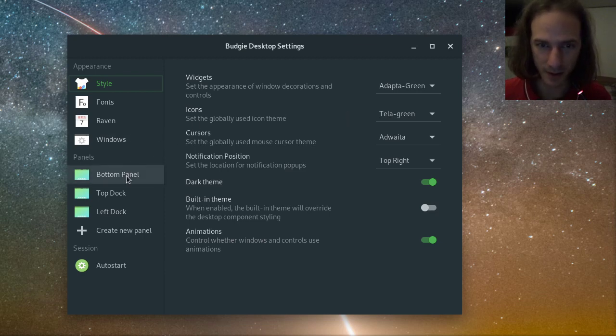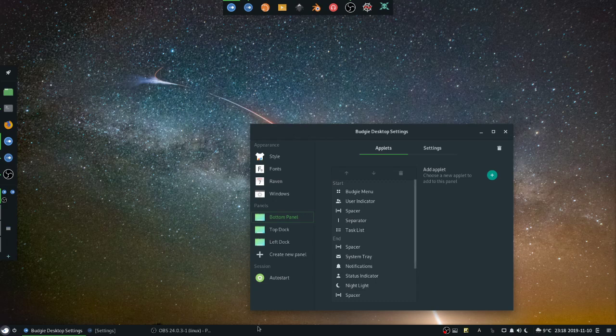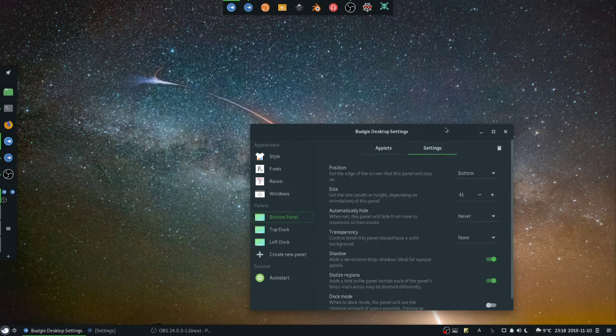Next thing is going to be panels. So in the Budgie Desktop, you can add four panels: bottom, top, left, and right. And here you can see I have a bottom panel, which is this long thing here, and then I have a top dock and a left dock.